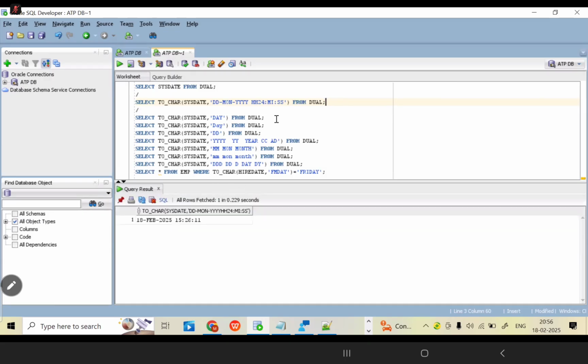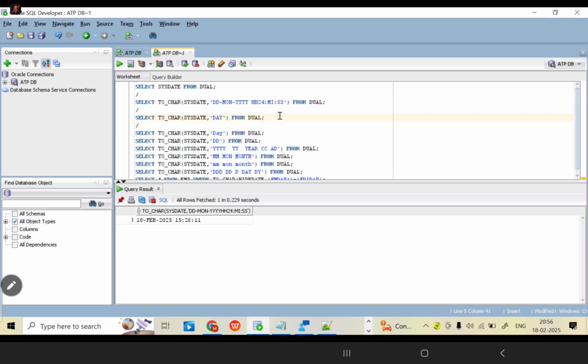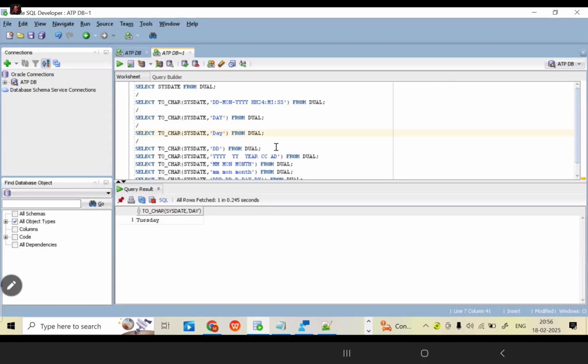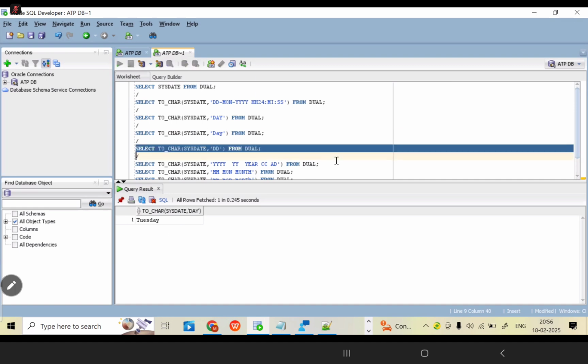Okay. Next one, what is it printing? This one, DAY. What is the meaning of this? Today's day. What is today's day? Tuesday. Capital. It prints the complete day. Correct or not? Next one, Day. The first letter should be in uppercase. The remaining are all in lowercase. Correct? Now what is this DD? Already we have explained. DD is nothing but the date only. What is the current date? 18 only.